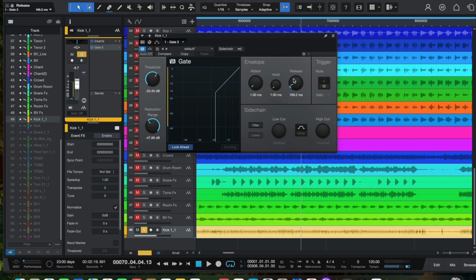But then we still have some things seeping through, like the toms. We still have them seeping through, but they are not as loud. And then the hold is for how long I want the gate to stay open before the release. So that's the hold there. With the hold, we're able to shape our gates well.